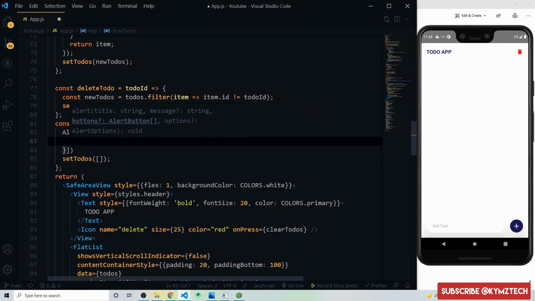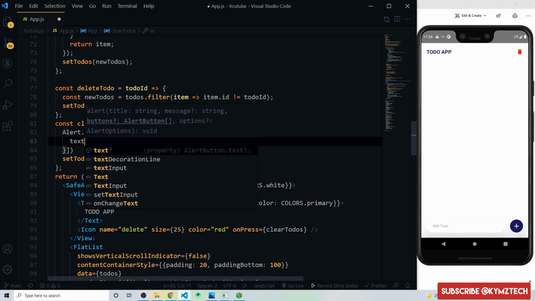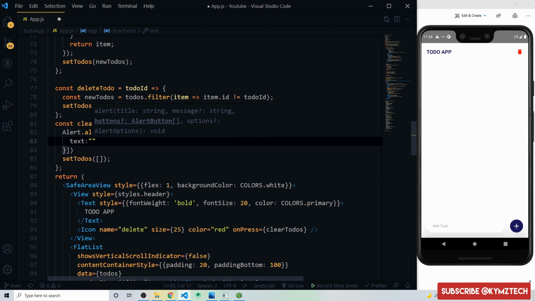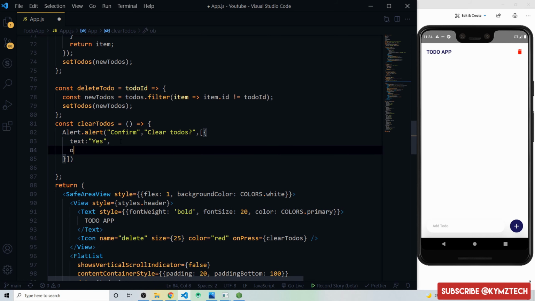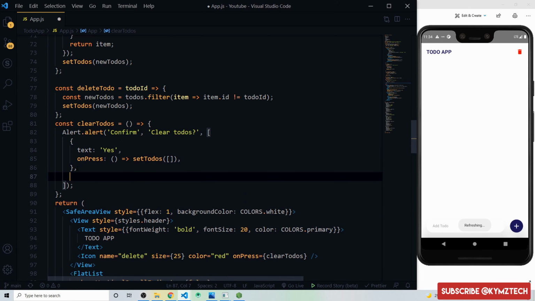So the first button is going to have a text of Yes. Once we click on this button, it's going to call the setTodo. So I'm going to take this, and over here on the onPress, I'm going to call this, hit save. For the No button, it's going to do nothing. So I'm going to bring in the text, I'll give the text of No.